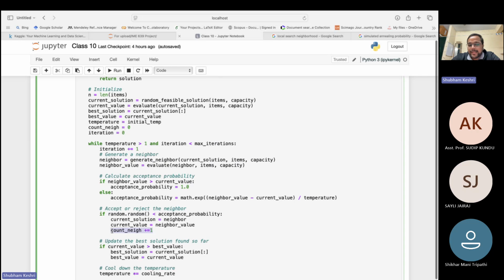And we say, yes, we have moved to a new neighbor. So this count is just storing how many neighbors I have moved to. Initially that count was 0. When I move to a new neighbor, I will just increase it by 1. So it is just storing how many neighbors we have moved to.